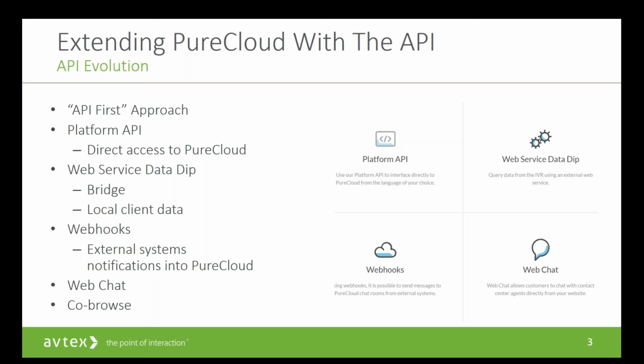Several APIs are currently and publicly available today. The platform API, where we'll be spending much of today, is the core API that provides direct access into PureCloud. This is where we would provide common integrations and capabilities such as screen pop, CTI, embedded call control, presence management, and in today's case, data analytics. Other APIs, which we won't dig into in any detail, include a web service data DIP API that provides access into your local environment through what we call Bridge Server for IVR data consumption, etc.